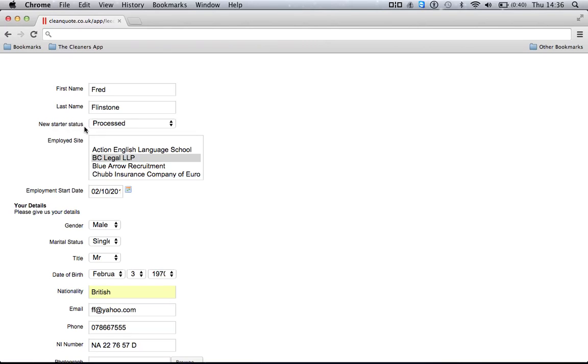Here we have a new starter status. This is important. This depends on where the application is, whether it's just an applicant or whether you're offering them employment or whether you've processed them, either a leaver or a contractor, whichever. In this case we put processed.